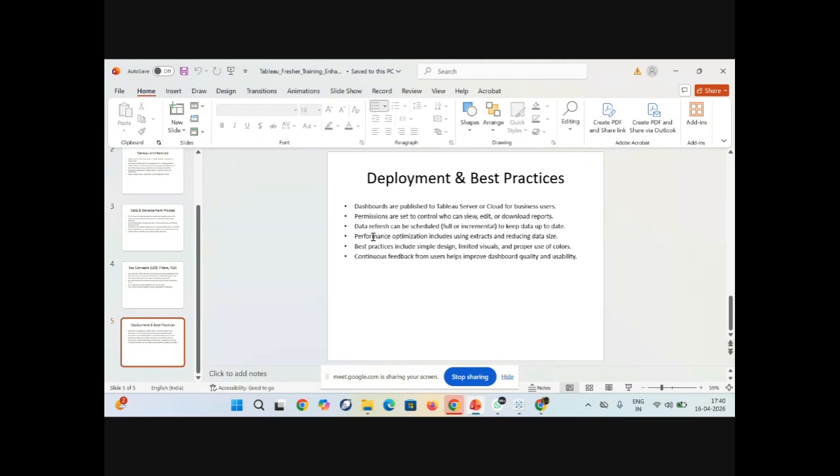So we need to give control to the user based on their role. Some people need only the interactive feature, like view. Some people need to edit, or some people need to download the report or the data to make a quick analysis. All of these kinds of permissions can be defined in the server.